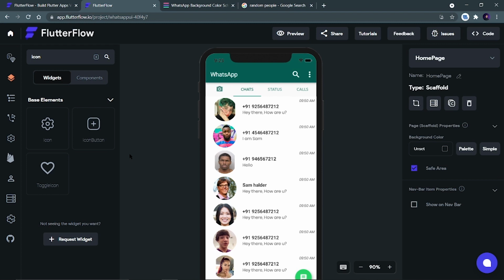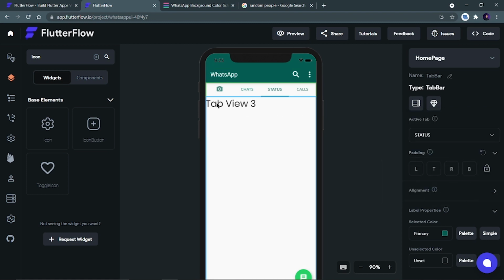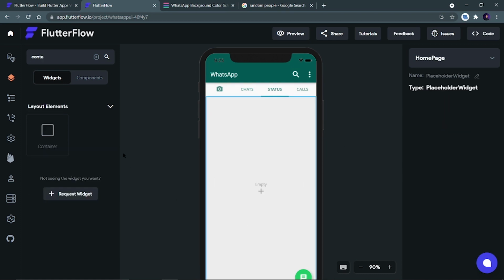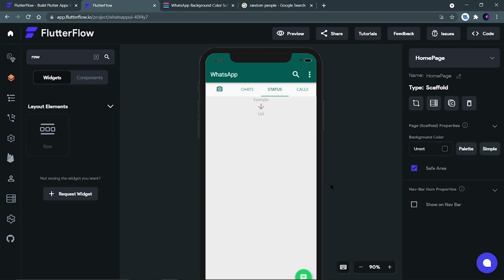It is going to be completely similar, but we have to make very few changes in it. So now you have to select this tab bar and, from this tab bar, make the active tab status. So now we are back to our status tab. Delete the text that is inside this. We don't have to make a lot of changes, but a few changes are there. So first of all, select the list view and add it. So now I have added a list view in the status screen.